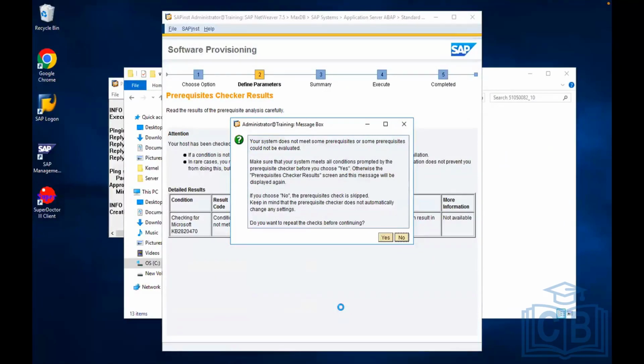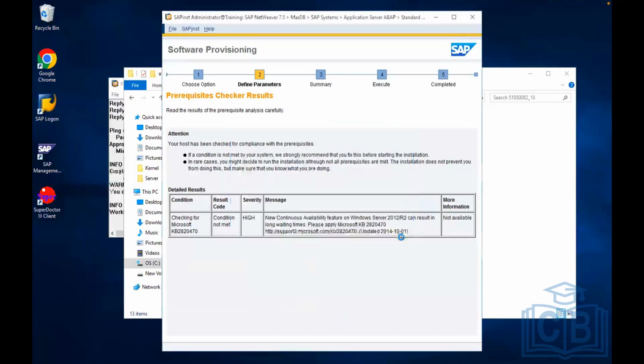During installation, we are getting some warning message that some prerequisite is not met because of high availability. We don't want to set up a cluster setup, so it's okay. This condition is not for a high availability system. We just want our system as a normal system.